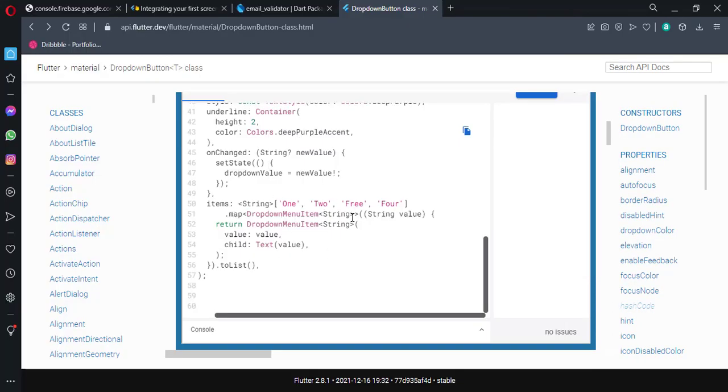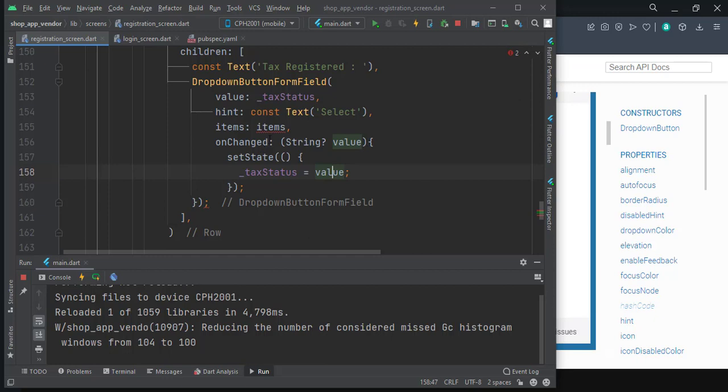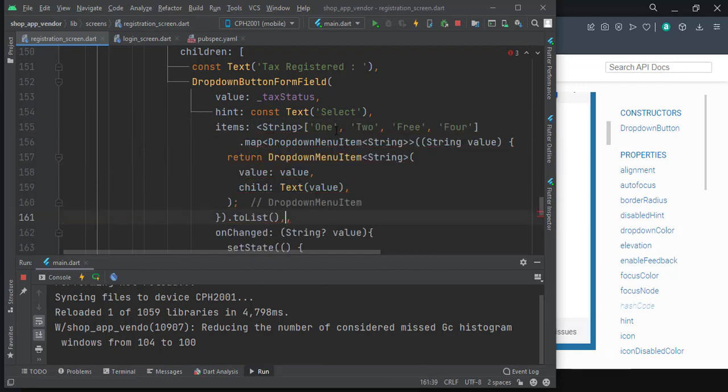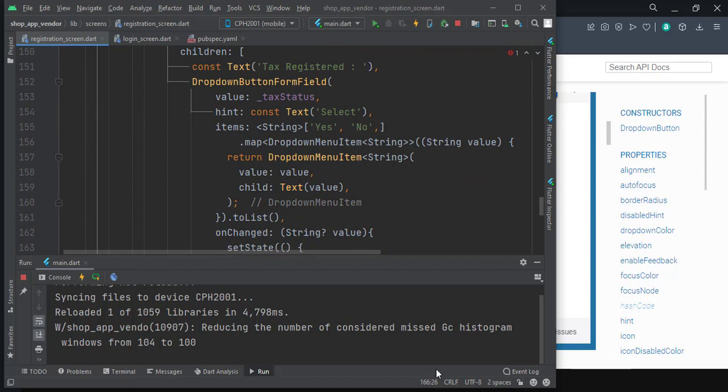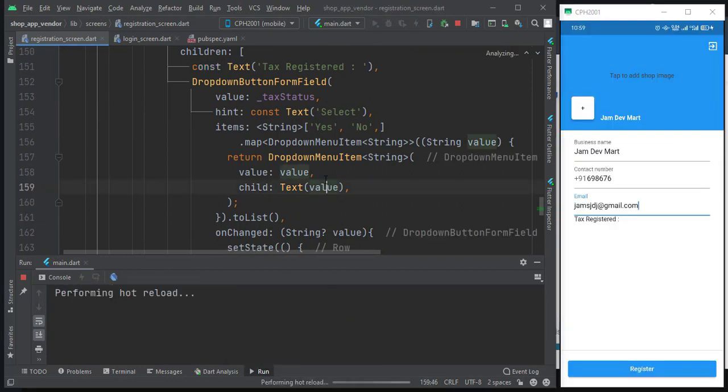Next, you need to make this. Actually, you can copy paste here. Otherwise, you can type also. I will just copy paste same thing here. And this 1 and 2, I will change it to yes or no. Okay. Here, comma. Yeah, all that has gone, and let's run and let's see how it comes. Drop down button form field.